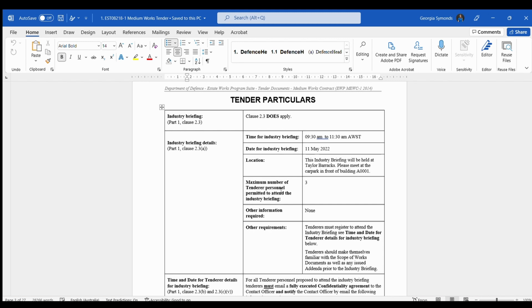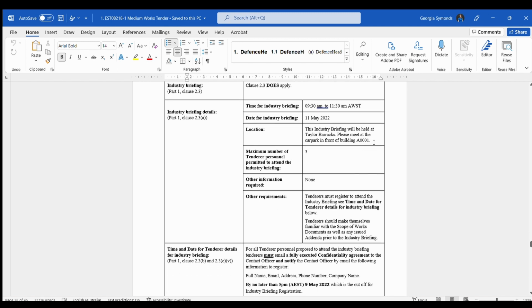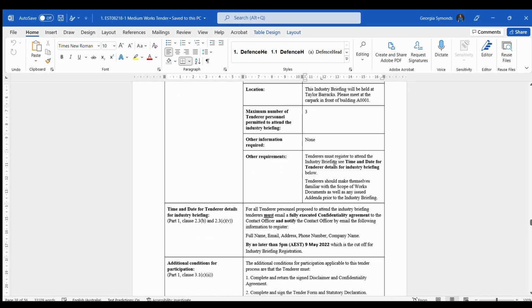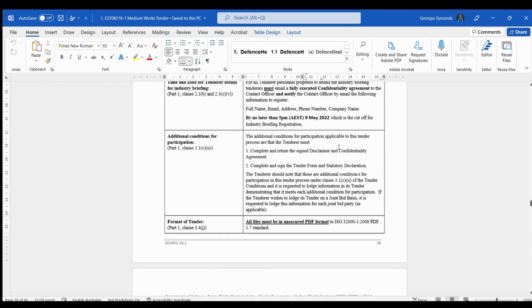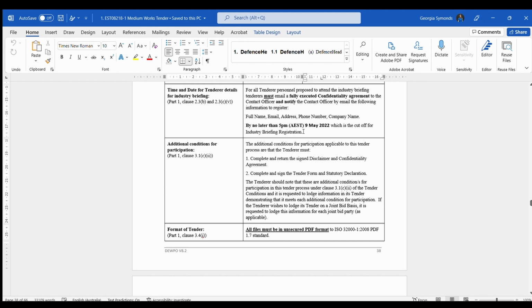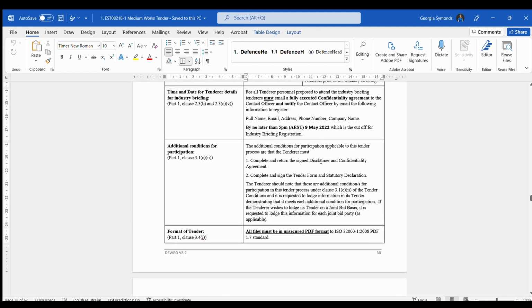Generally, well, this one's actually going to be on site, but generally during COVID, they've been doing a lot on Teams. Now, you will have to send details of your attendees to the PMCA, which is on the AusTender website, and they will give you details of who to send. Generally, you have to send your full name, email, address, phone number, and company name for the 3 participants.